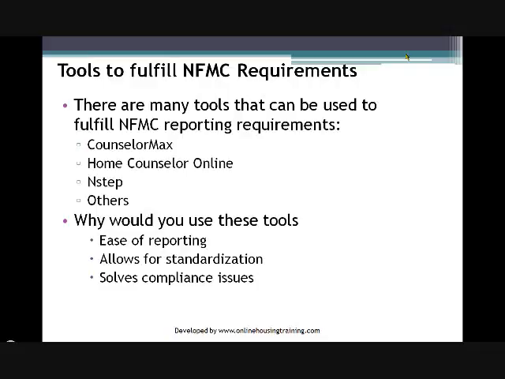So why do you want to use these tools? You've been doing things a certain way for a while, so why change what you're doing? Well, one of the reasons is it's a lot easier on the reporting. Your reports are going to be, again, more consistent. They're going to be more compliant because you have everybody doing the same thing all the time.